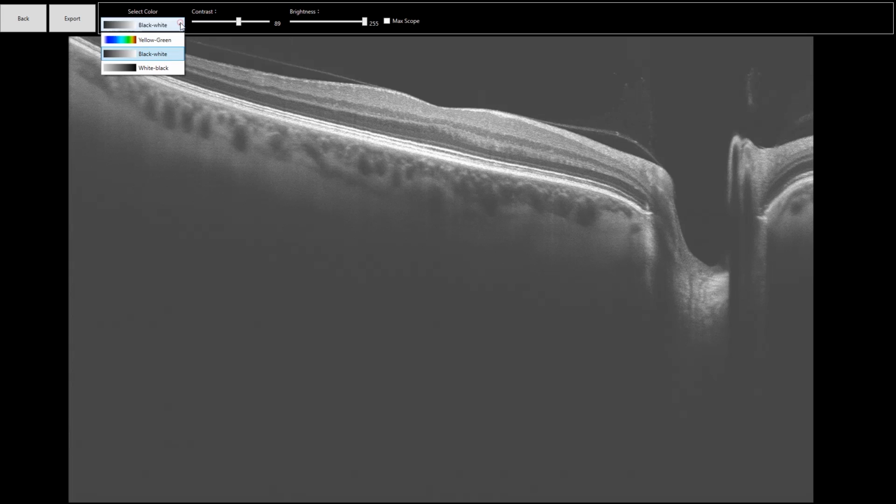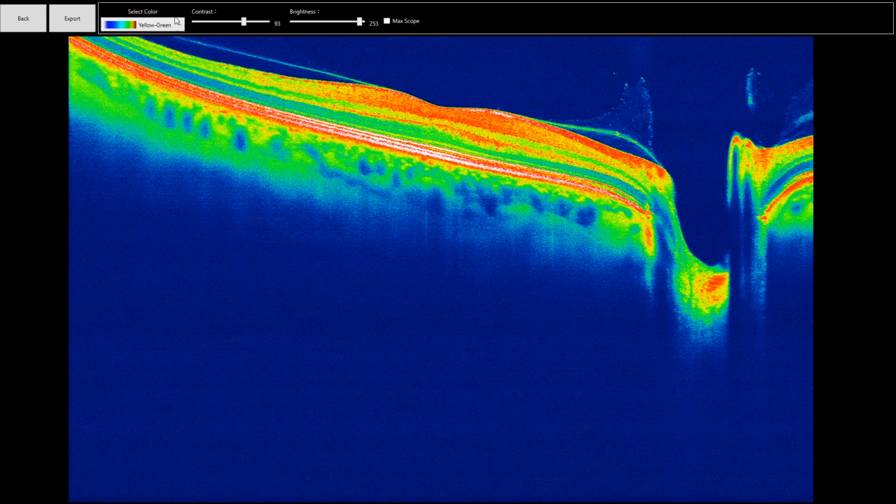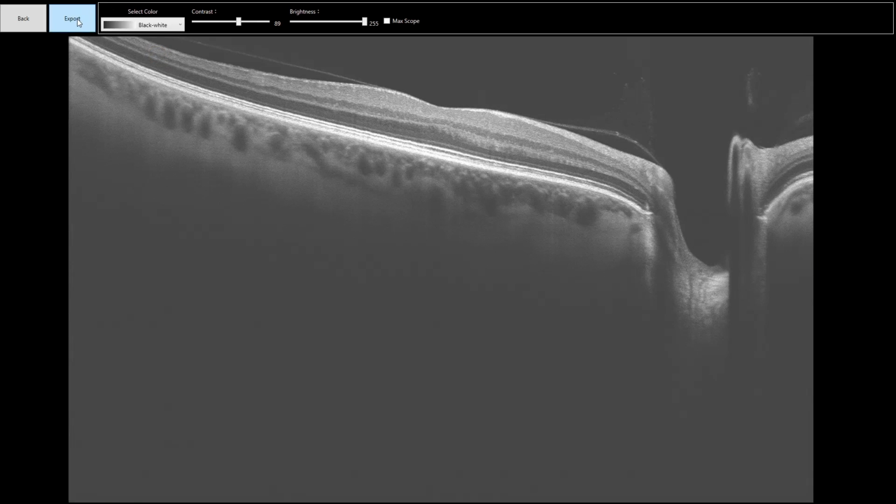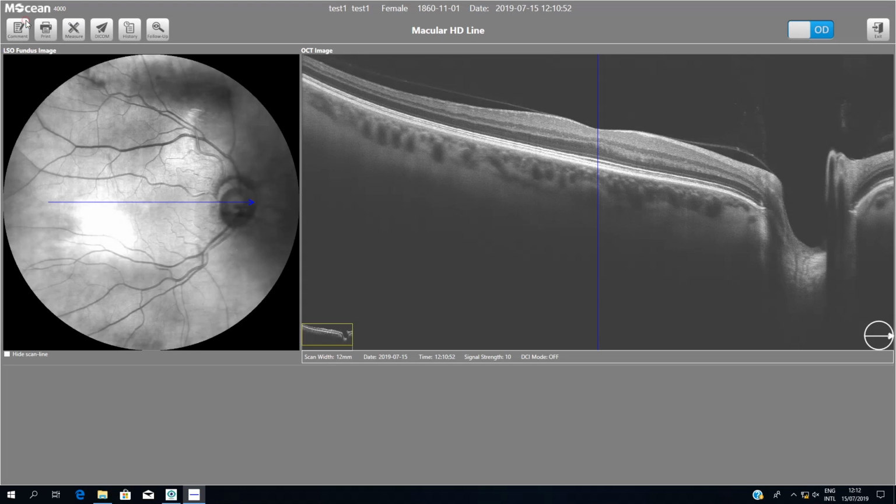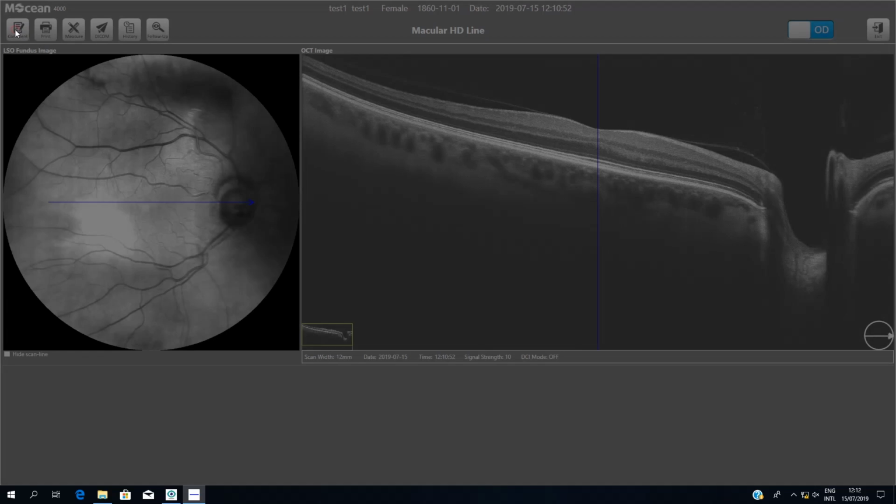You can also change from black and white to yellow and green, and go back to black and white again. You can also export this image, or even go back to the main panel. Now you can go on with the comments.